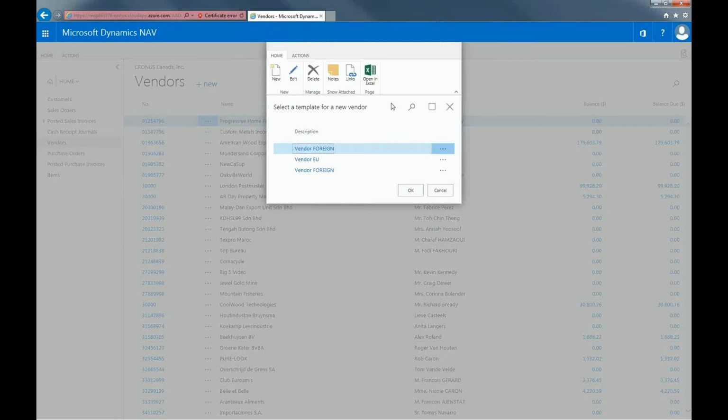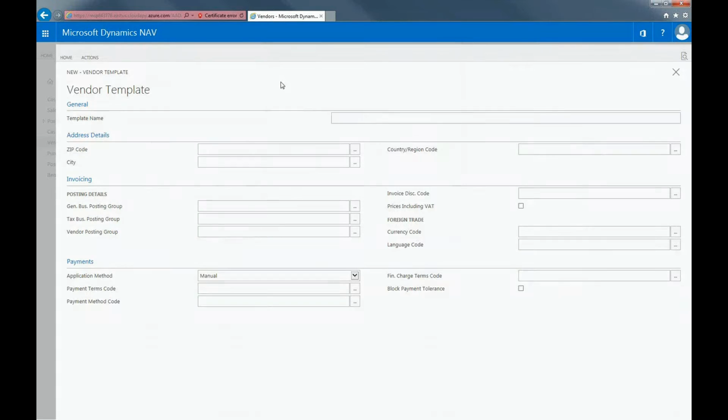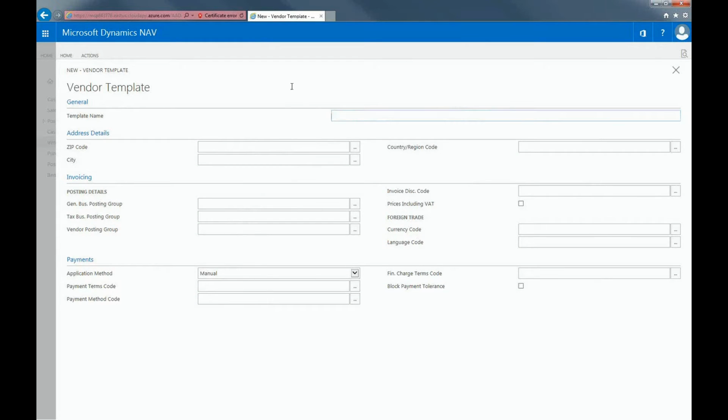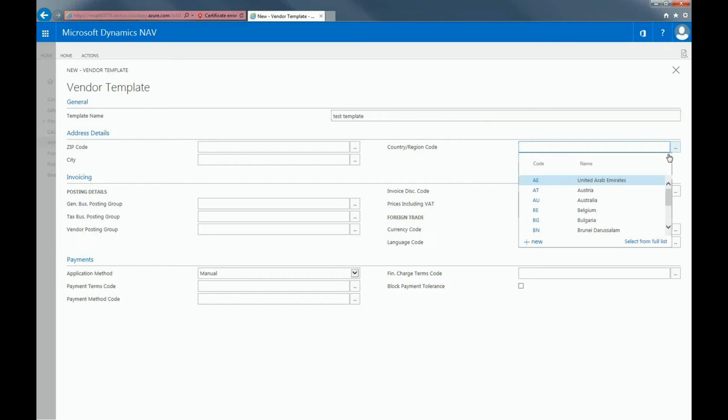You can choose from one of the templates available or you can create your own. You can create your own by selecting New in the Actions tab. Then we can put in the fields. Then put the template name as test template. And then for address, I'm going to put in the country or region code as US.